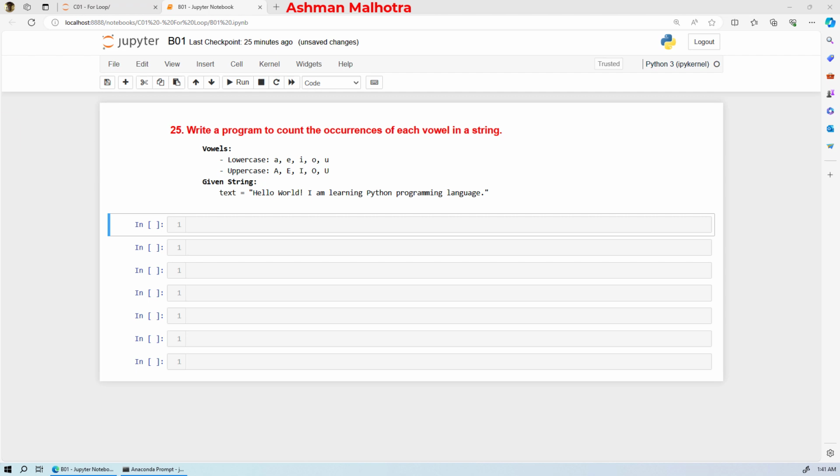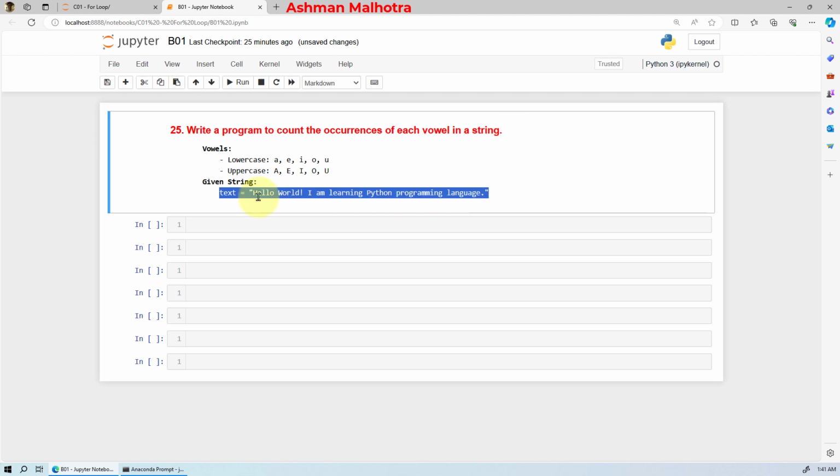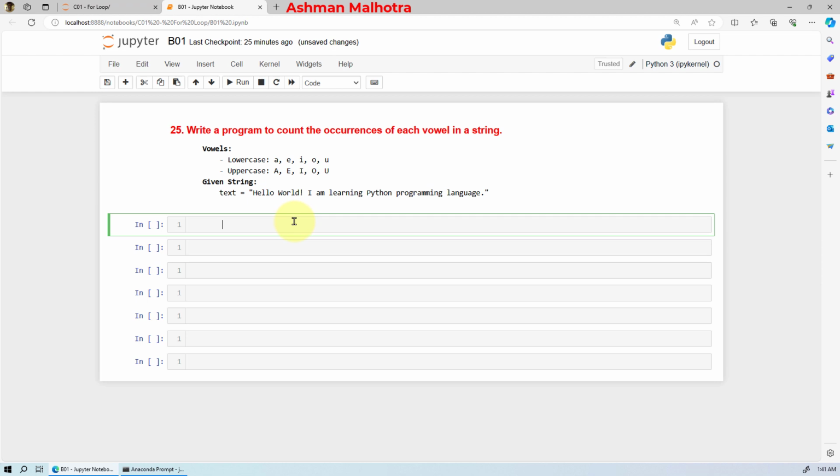In this lesson, we are going to solve a string-based problem. Here, we have to count the occurrence of each vowel in a string. We know the vowels. They are A, E, I, O, U and can be written both in lower and uppercase. We have also been provided a string and we have to count the vowels that exist in this string. So let us copy this string.